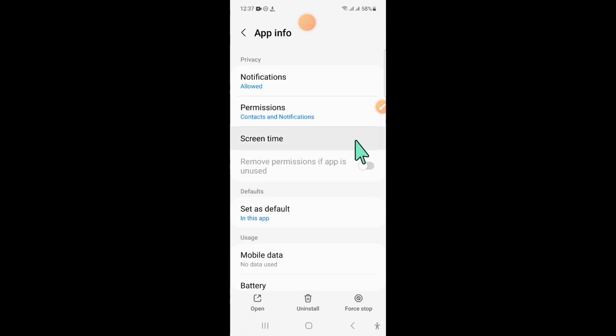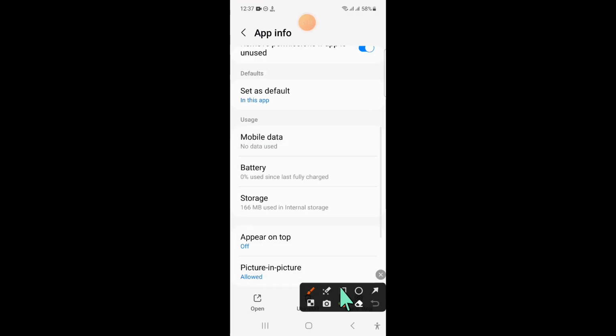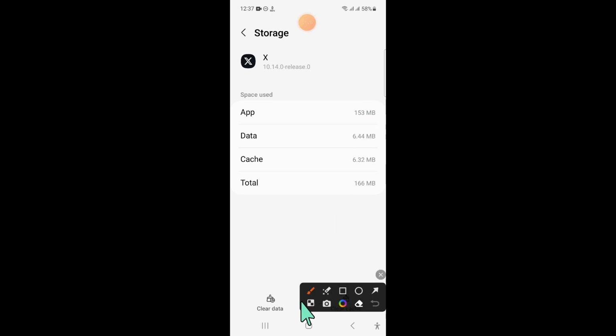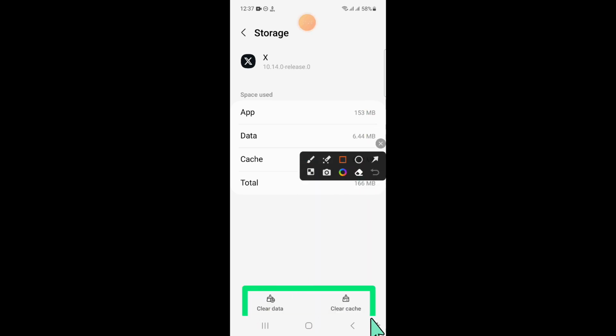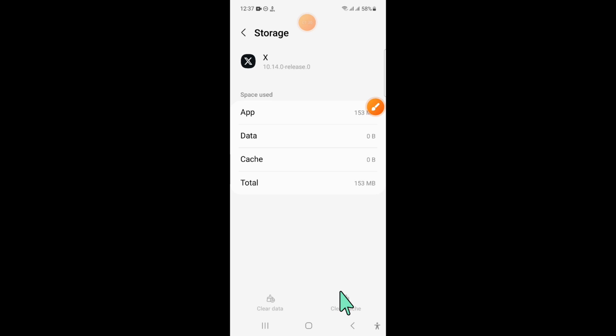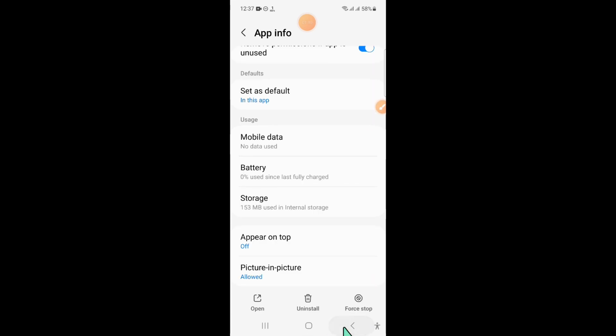And after opening the Twitter app, go to its storage and in storage clear the app data and cache memory of Twitter app. And after doing this, go back to settings.